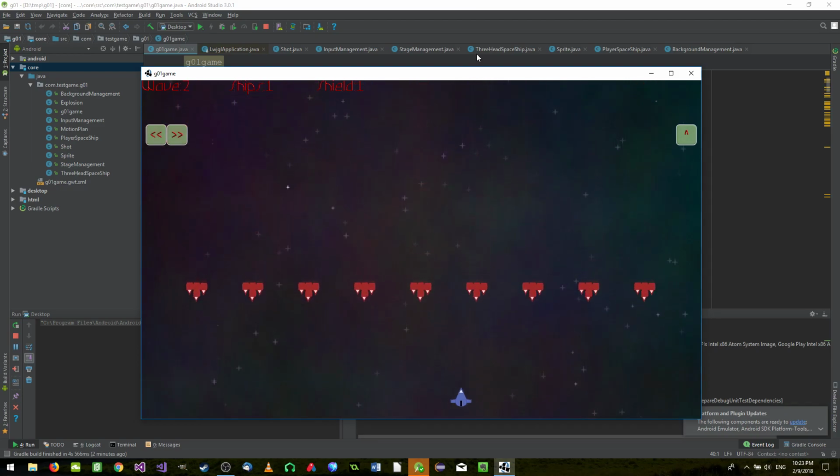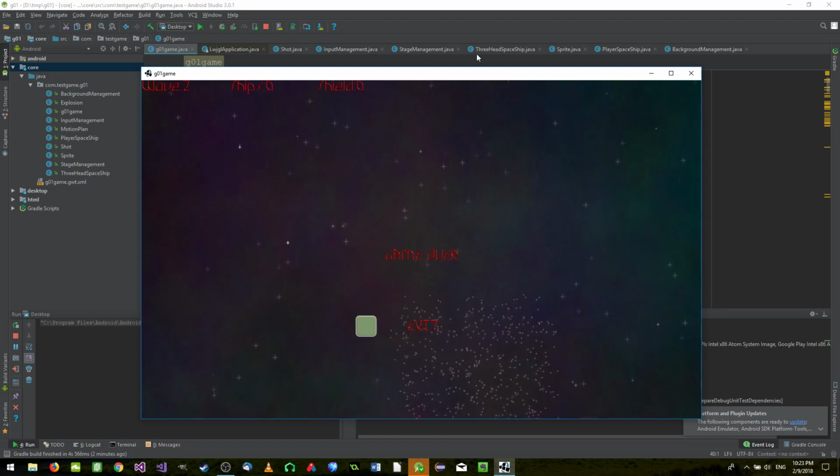So let me show you. Here I'm gonna collide with this one, and if you looked carefully, we lost our spaceship before there was an intersection or an overlap between the enemy and our own spaceship.